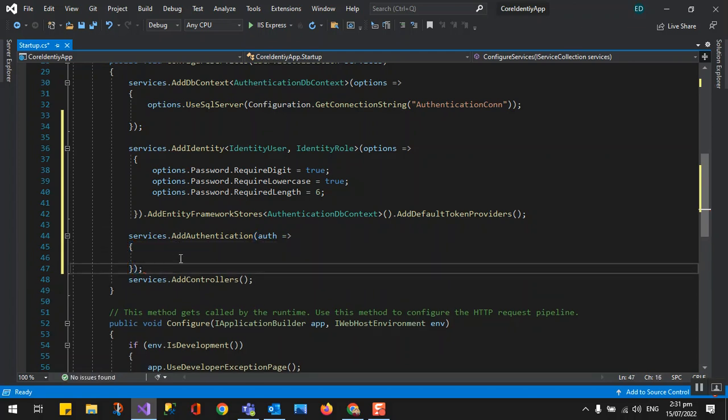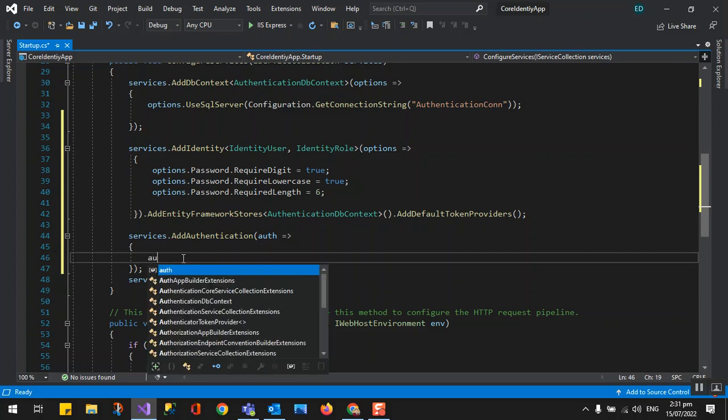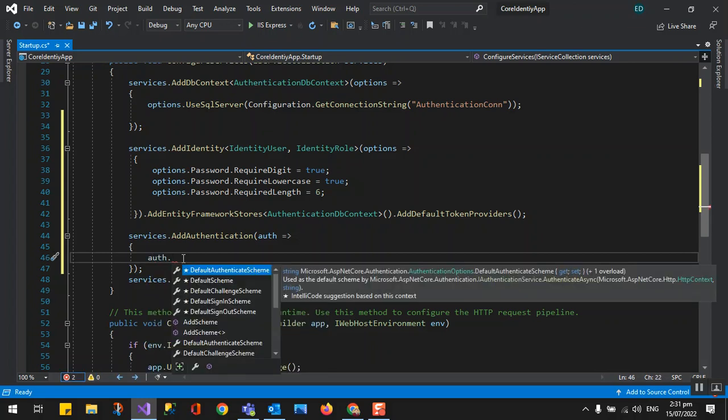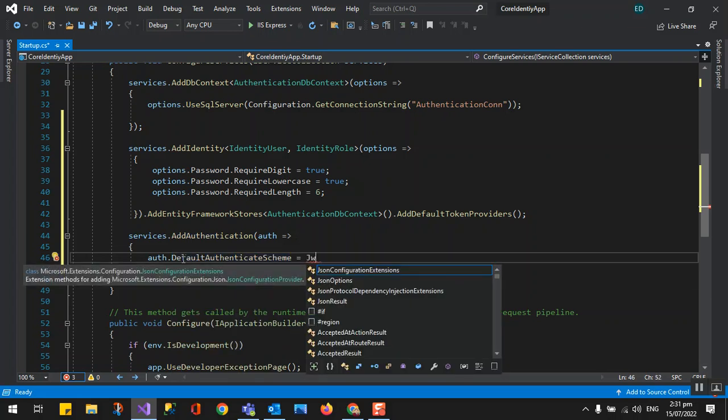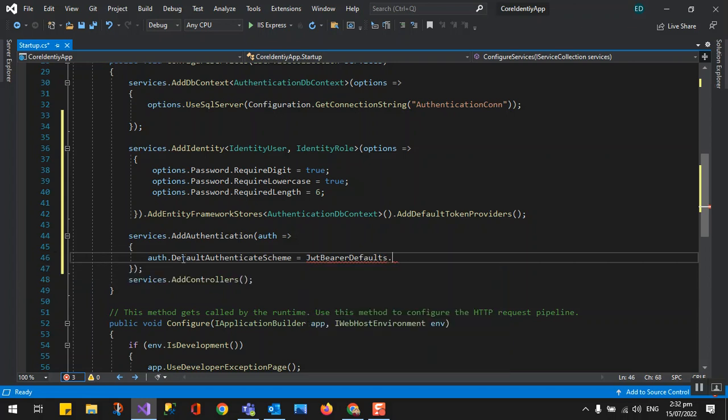Now, let us close it. So we add here the authentication criteria. So let's see, add authentication default scheme. So we will be using now JWT Bearer because this is JWT authentication. JWT Bearer default authentication scheme.